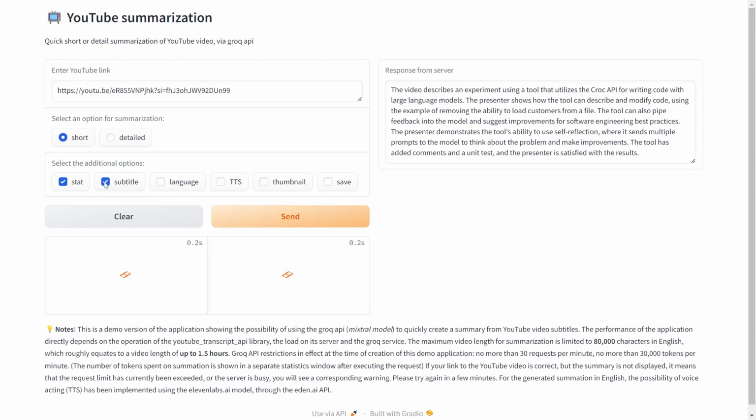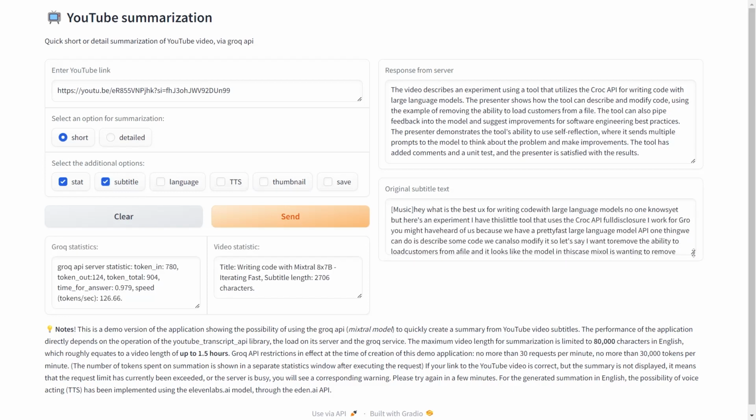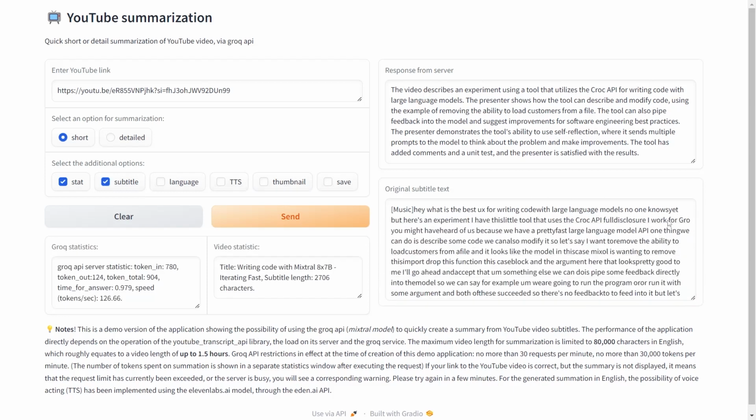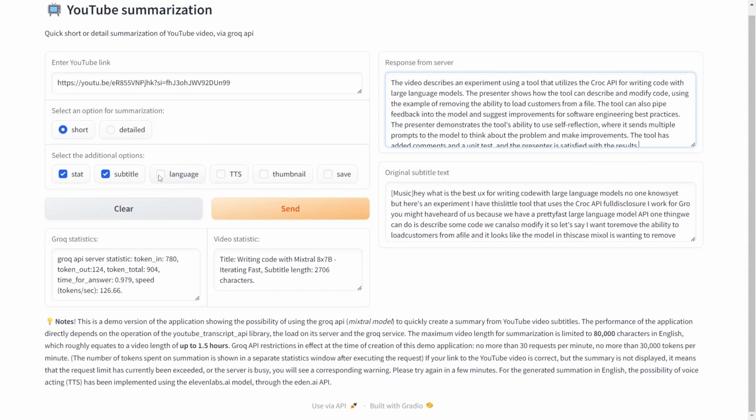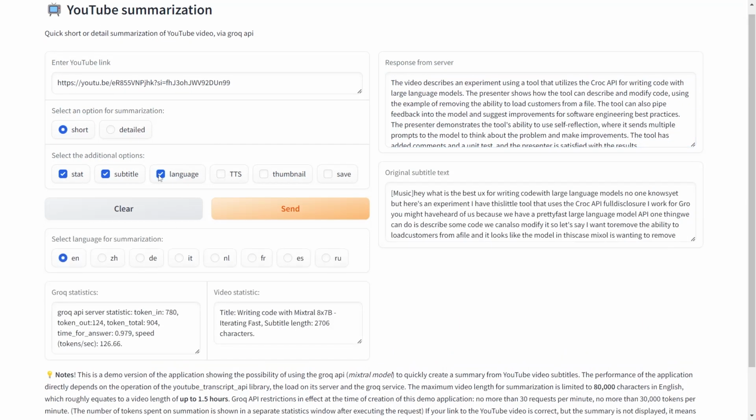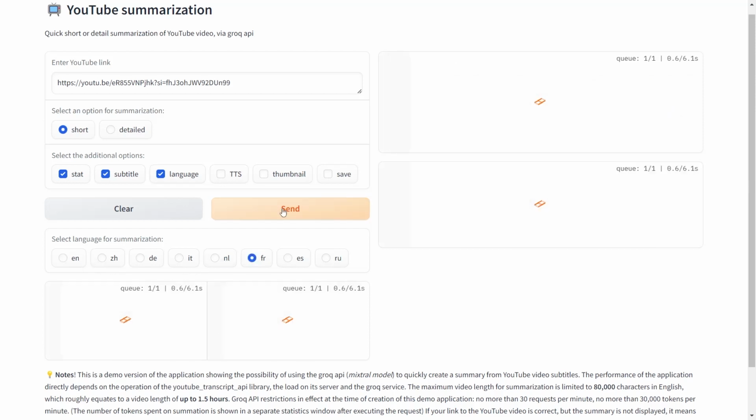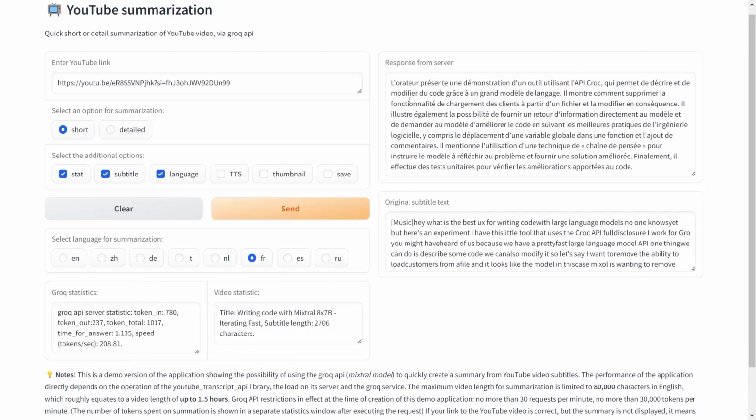By selecting the Subtitles option, a window with the original subtitles text from the video becomes available to us. The next additional option is Language. By activating this option before sending the request, we can choose the language in which we want to see the YouTube video summary in the right side text window. The default language is English. Let's test it. For example, select French, click Send, and in the upper right window, we see a short summary in French. In the lower window, we still see the subtitle text in its original language from the video.